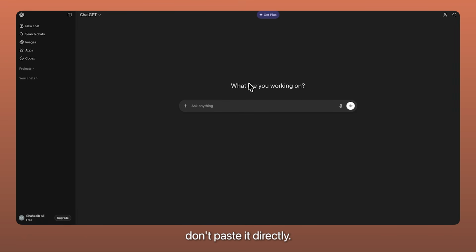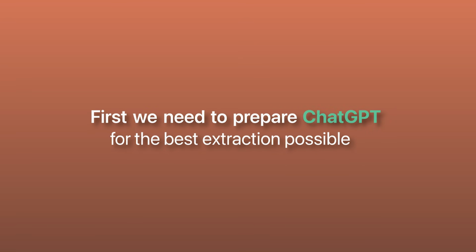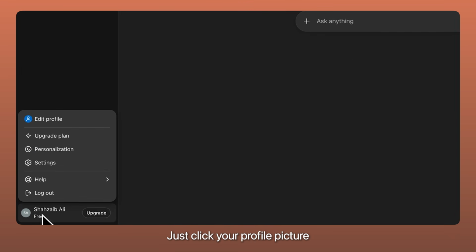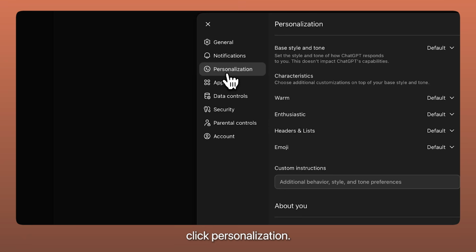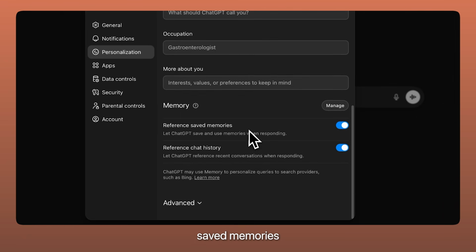Now here, don't paste it directly. First, we need to prepare ChatGPT for the best extraction possible, so that we'll get as much data as possible. Just click your profile picture and select Settings. From there, click Personalization. Scroll a little down here and make sure Reference Saved Memories and Reference Chat History is turned on. This ensures ChatGPT includes everything in the export.